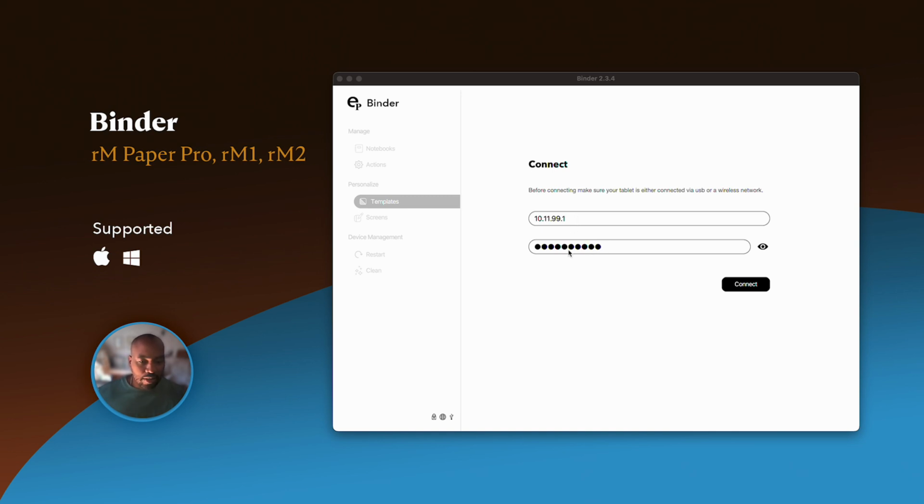So the second field is your device password. Now don't get confused with the passcode that you set when you step away from your Remarkable and it shuts off and you put your passcode in. That's not the Remarkable password. The Remarkable password is actually on the same screen where you found your IP address here. Okay, so I can show it, I can hide it. Let's go ahead and connect.